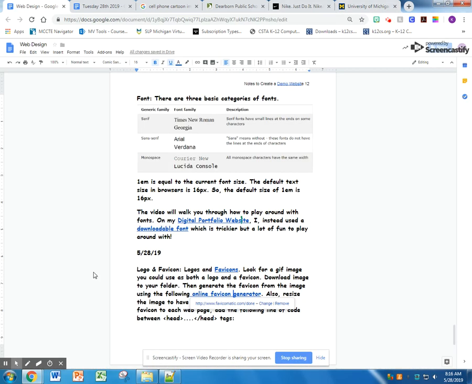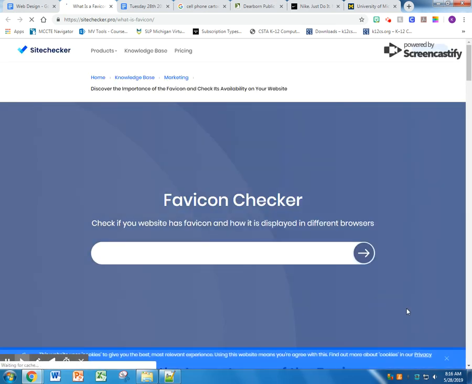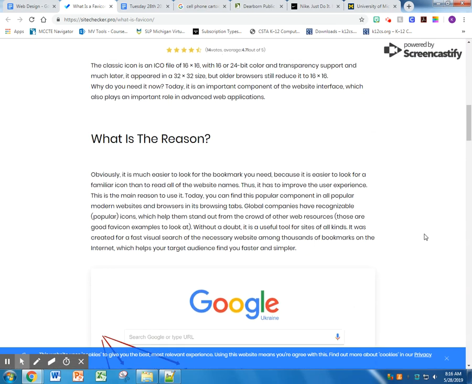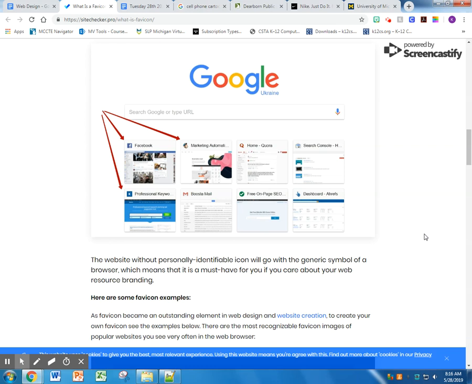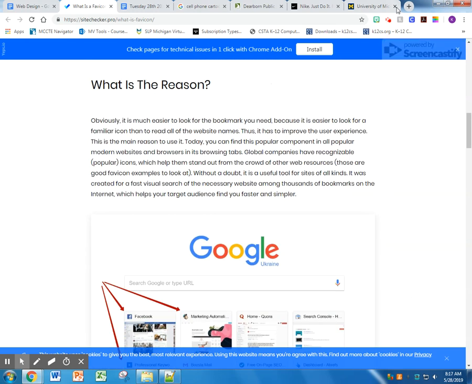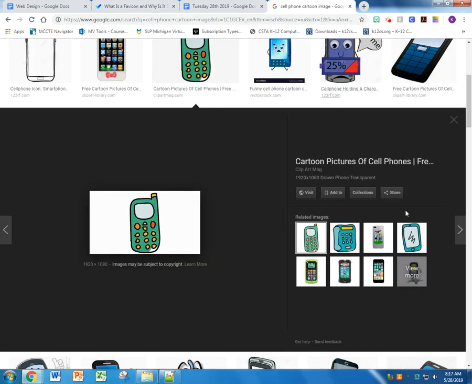Back here, there's actually an article that goes into depth about branding. So that's a marketing term. Discover the importance of the favicon and check its availability on your website. And the article goes on to talk about how it's an outstanding element in web design and helps with the branding for whatever it is you're marketing.